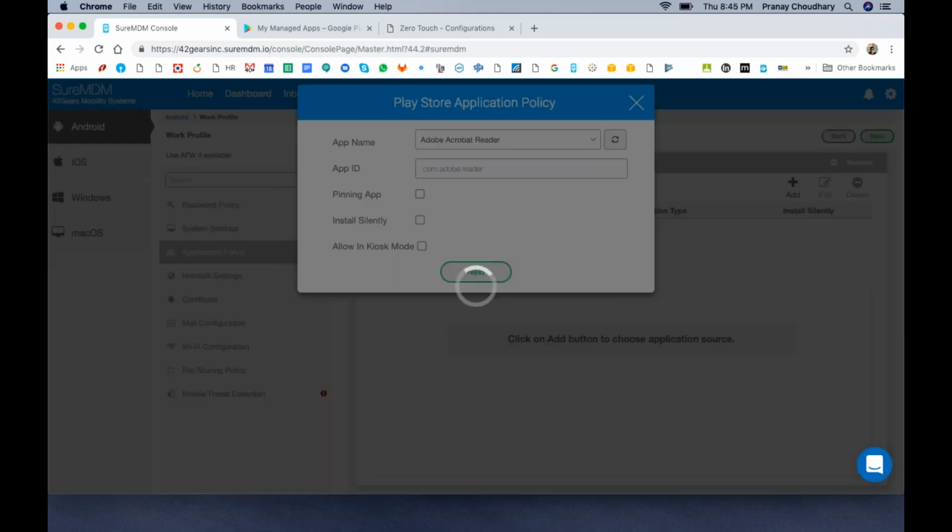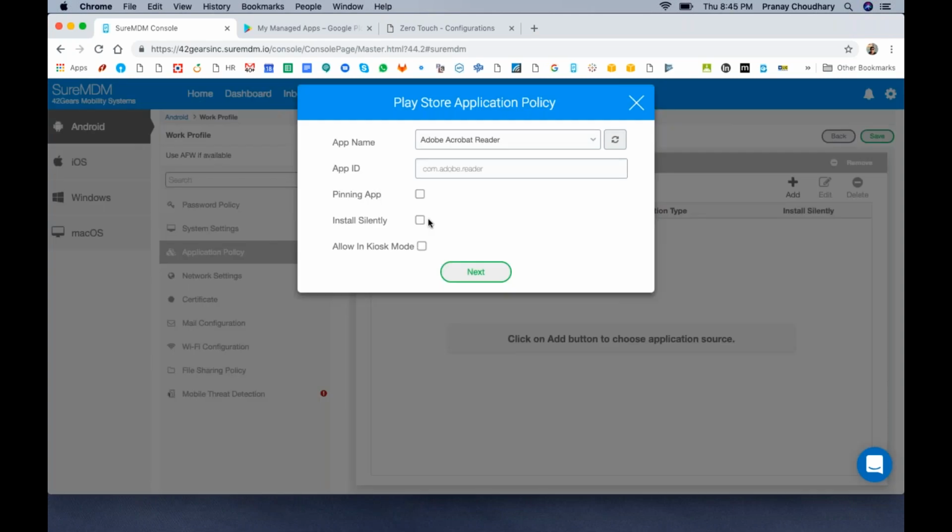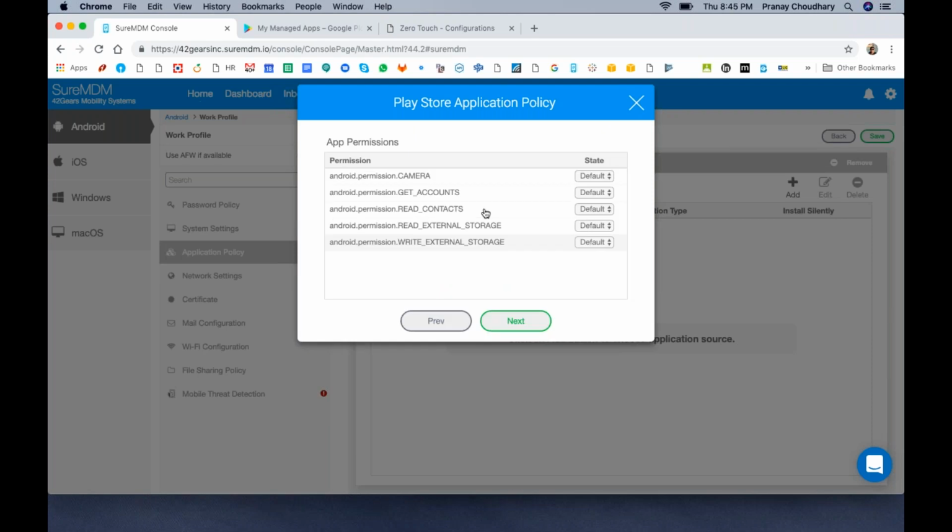On clicking next, you can see a list of permissions that are required by this application. So administrator can choose to grant or deny some or all of these permissions. For example, administrator can choose to deny the camera permission for this application, whereas it can allow the permission of read contacts for this application. And default means that there will be a prompt on the device and the user gets to choose to grant or deny the permission on his behalf.